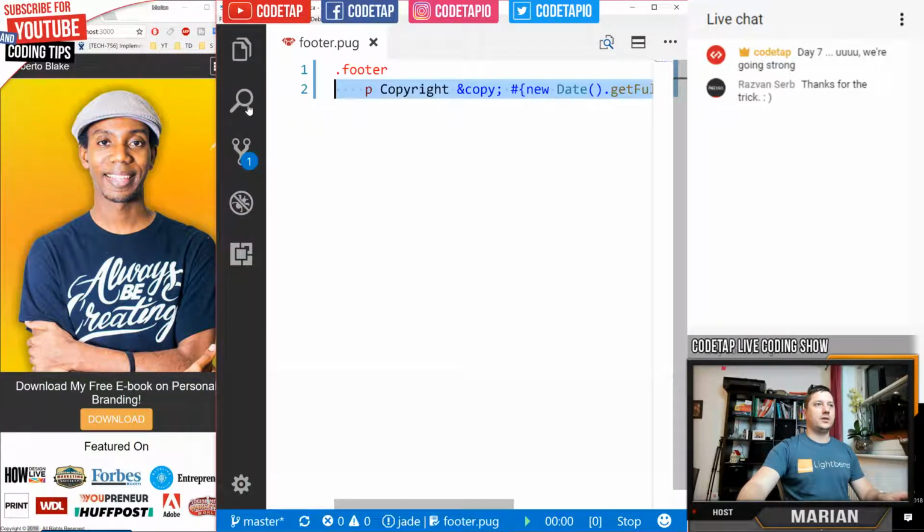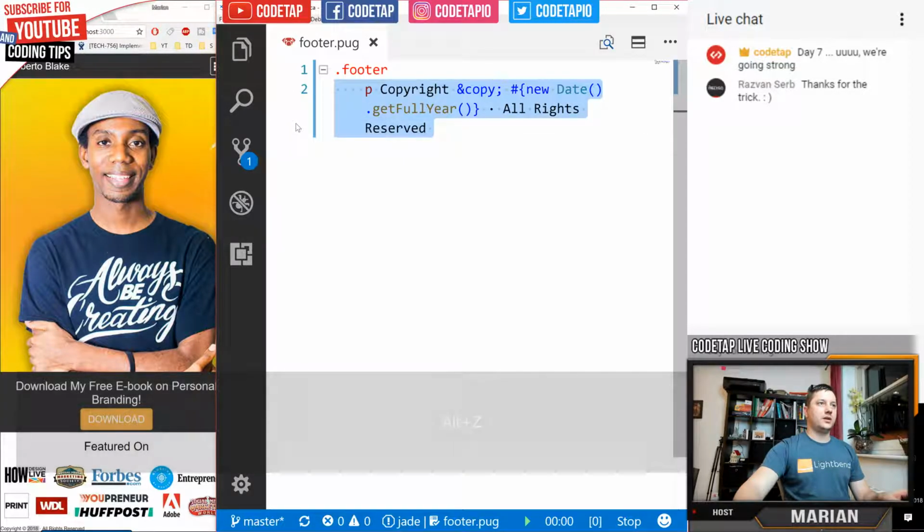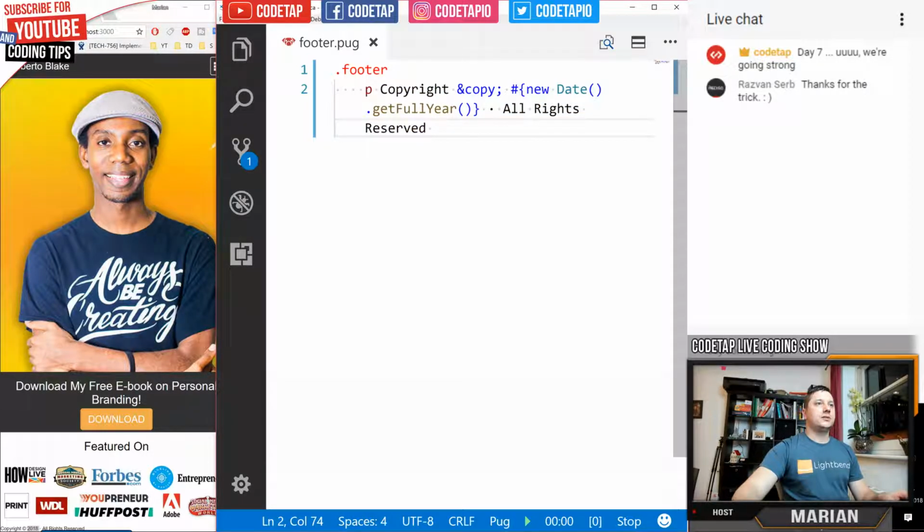So whenever you're rendering the website, it will get the current year and render it for you without having to go into it and change it. So if I press Alt Z, this is just one line, it's just two, but it shows the entire thing on the screen without me having to scroll horizontally. So this is how you do the current year if you want it to be automatically updated.